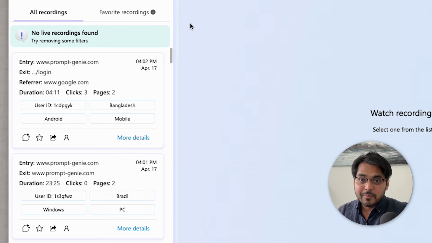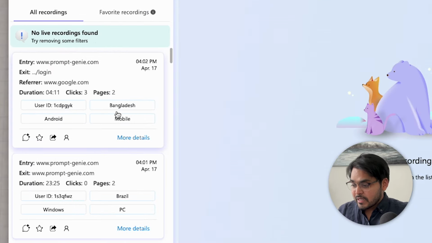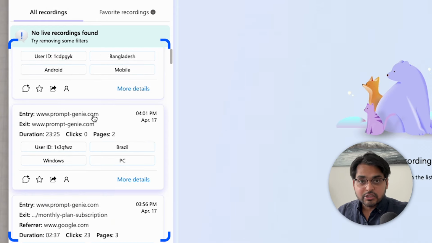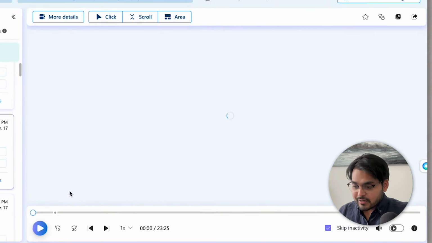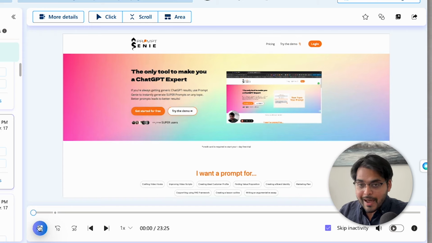This is where a lot of people get creeped out. So basically what this tool does is it's going to record all the user sessions. Anytime somebody's on your website, it's going to track where people are moving their mouse, where they're clicking, what pages they're visiting. Of course, anytime somebody's entering any data, that's all blocked. You don't have to worry about data leaks or anything, but you do get a lot of insights on how people are using your website.